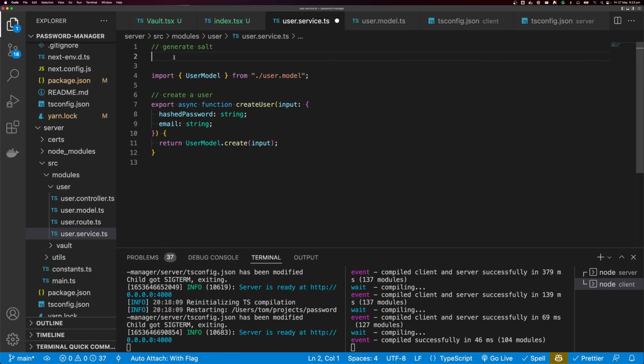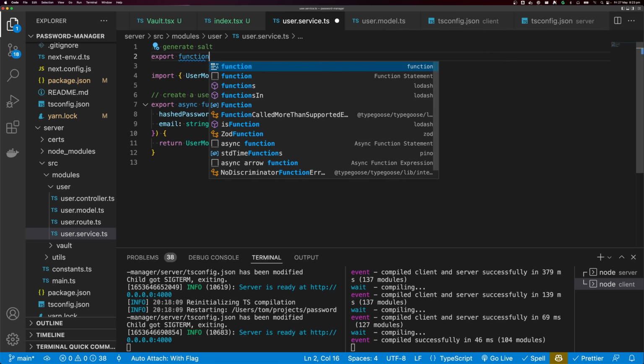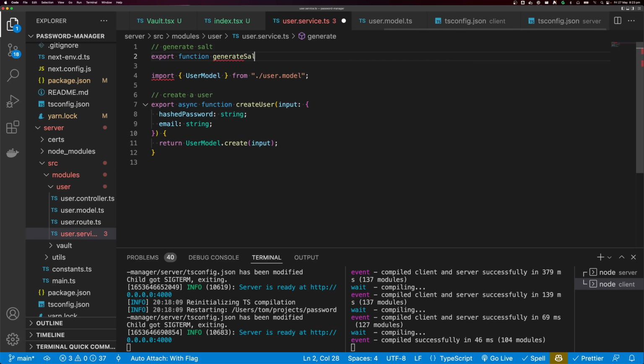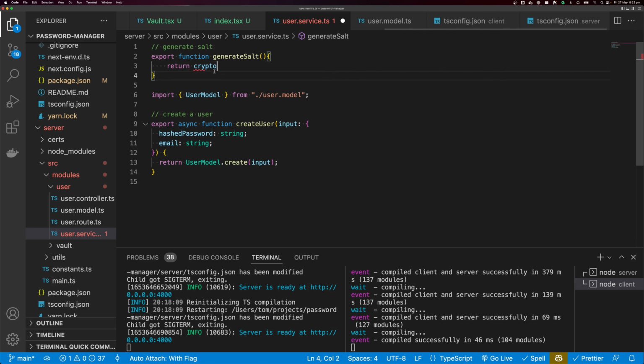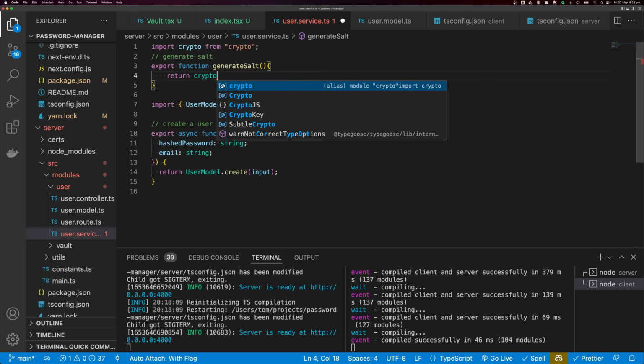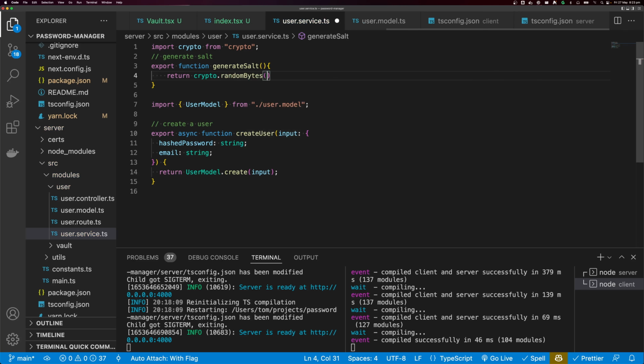So we need another function here, and this is to generate our salt. The reason that we need this function when we create a user is because when we create a user, we're also going to create a vault. So I'm going to say export function generate salt. Then I'm going to return crypto, and the crypto module is just native to Node, .randomBytes, and we just want 64 random bytes, .toString, and we want to pass in hex. So this is going to return a hexadecimal string that is 65 bytes long.